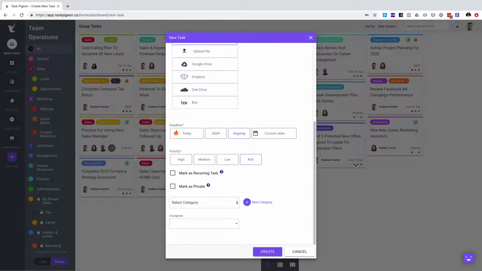You can see here, for example, on the task in the background that it is marked as high priority given the red symbol. This one here with the yellow is marked as medium priority. We might mark this as low priority to show you what it looks like.